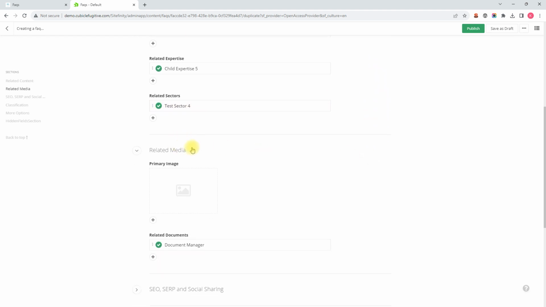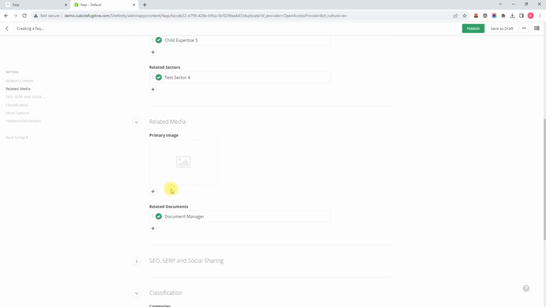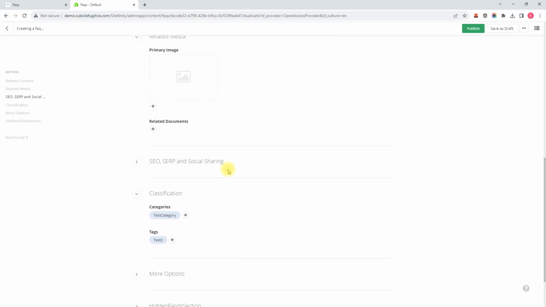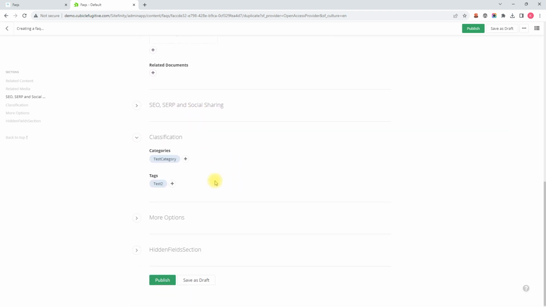Next is the related media section, and you'll see I don't have a primary image for my FAQs, and I'm not going to for this new duplicated one either, and I'm going to remove the related document. Next you have the SEO section, which I'll skip. We get into SEO in some other videos.